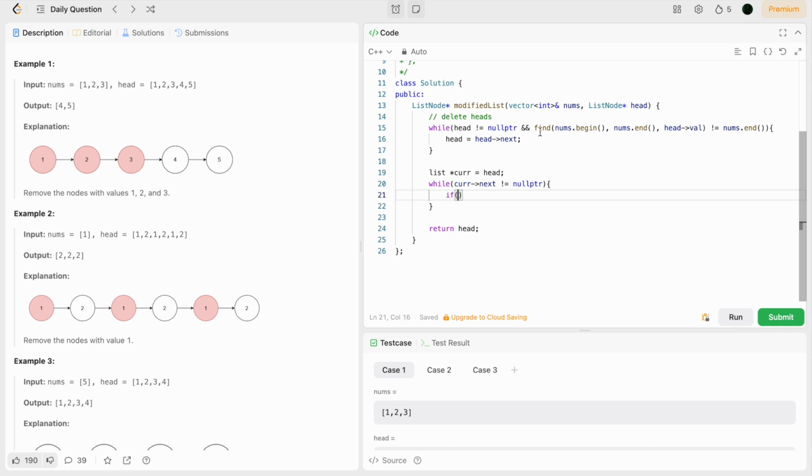So how do we check it? We just check using this. This is our checking guy. But now we are not checking with head anymore, we are checking with cur.next. And then if it's something we need to delete, we're just going to say cur.next will now be equal to cur.next.next.